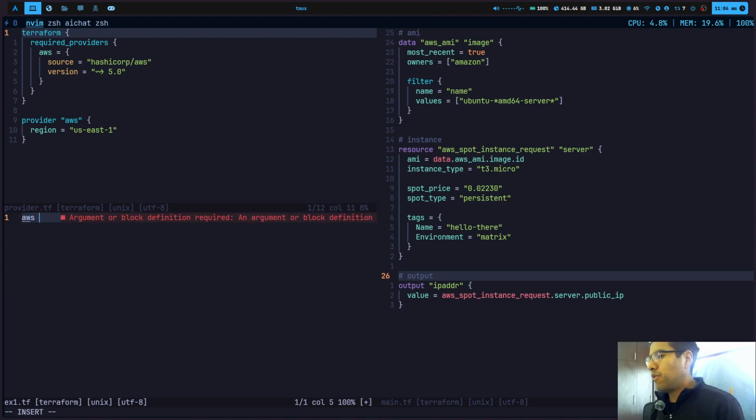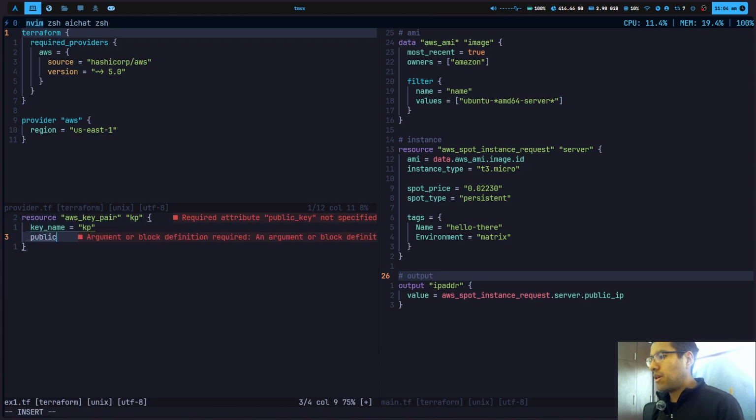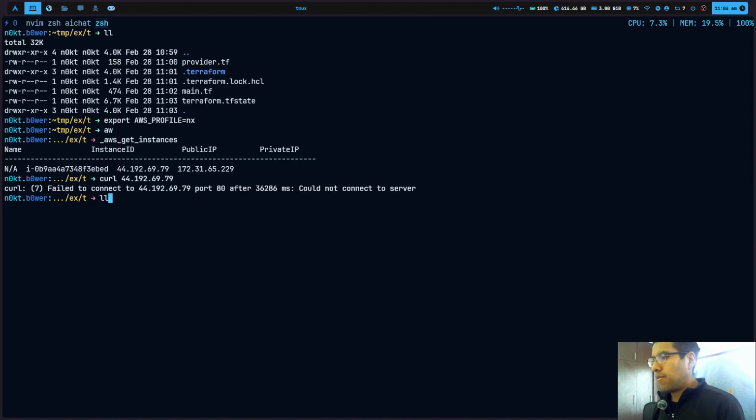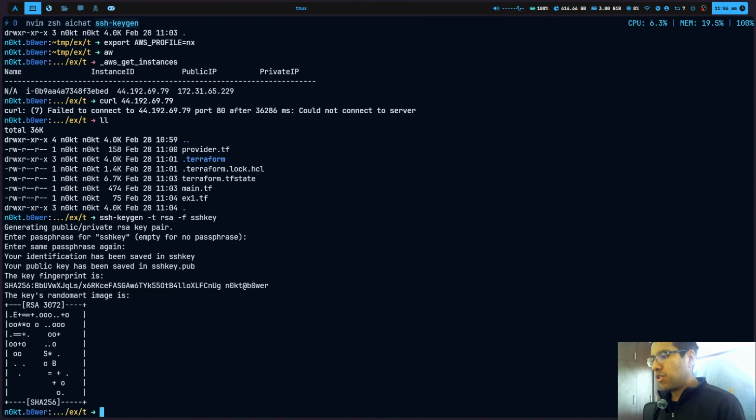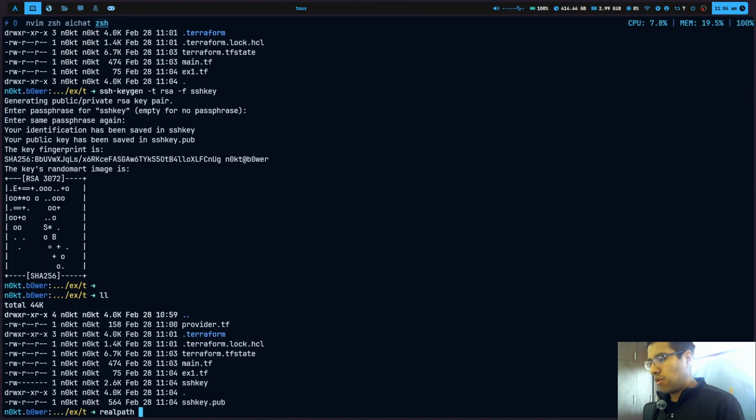Alright. We need the SSH key, the aws_key_pair. We need the key name, which is going to be the same. We need a public key, and we need a file. Let's create a new SSH key. We are going to use this one to connect into our remote machine.